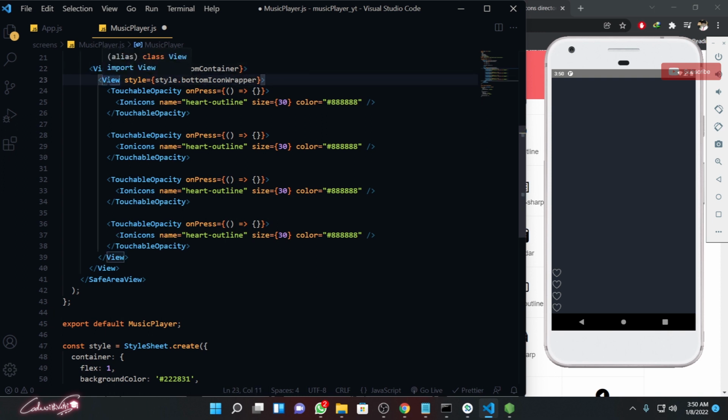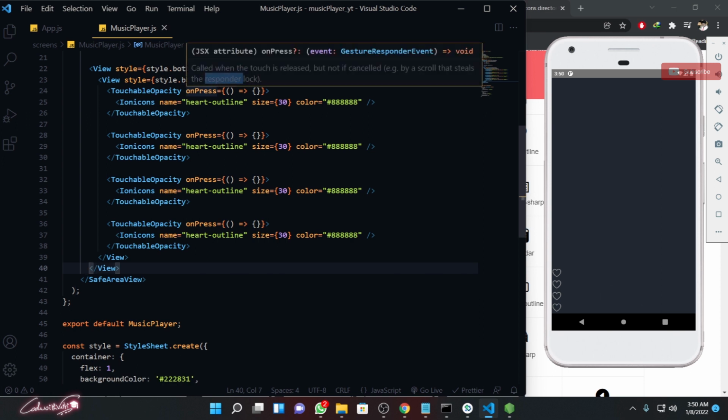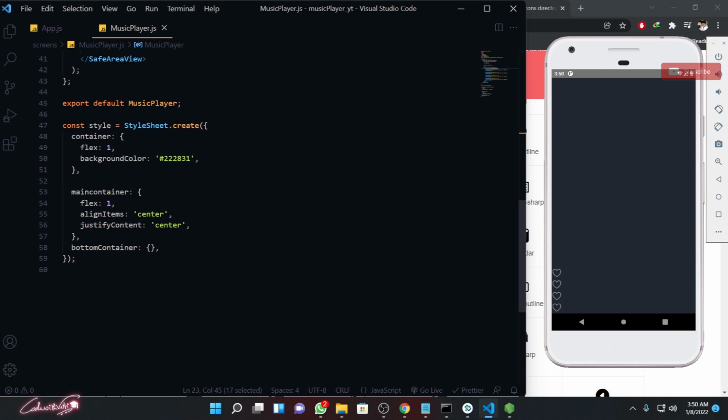This is our complete bottom section. Inside the bottom section we have the icon wrapper. Later in future, if you want to add one more division, you can add after this, but right now we are going to use this one only. So I'll copy this and I'll paste it over here.